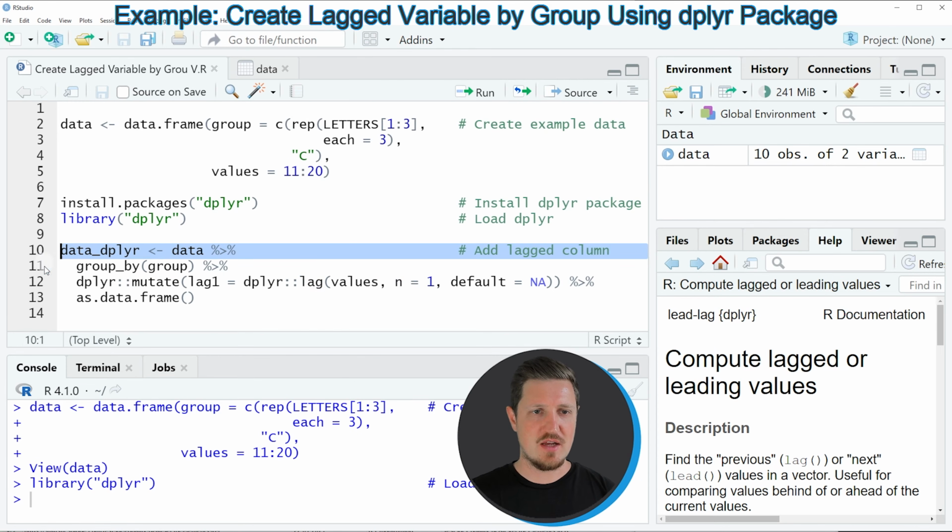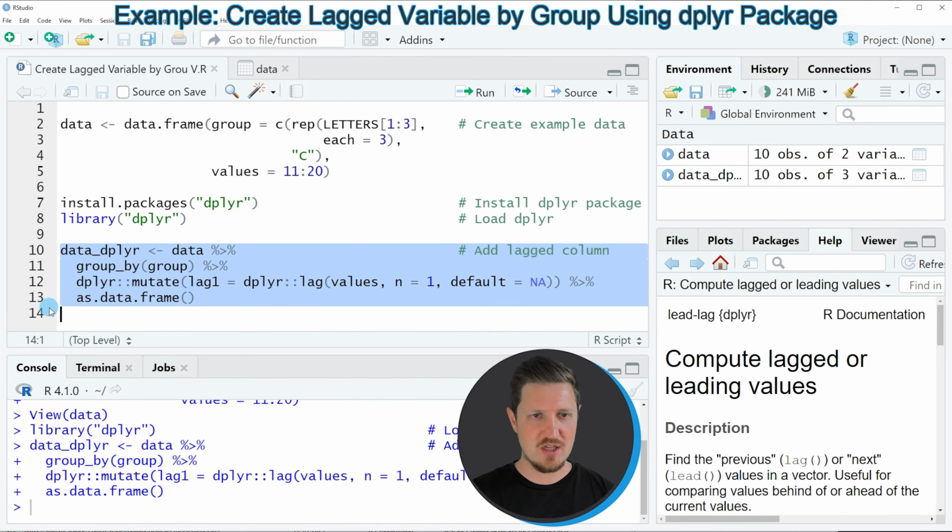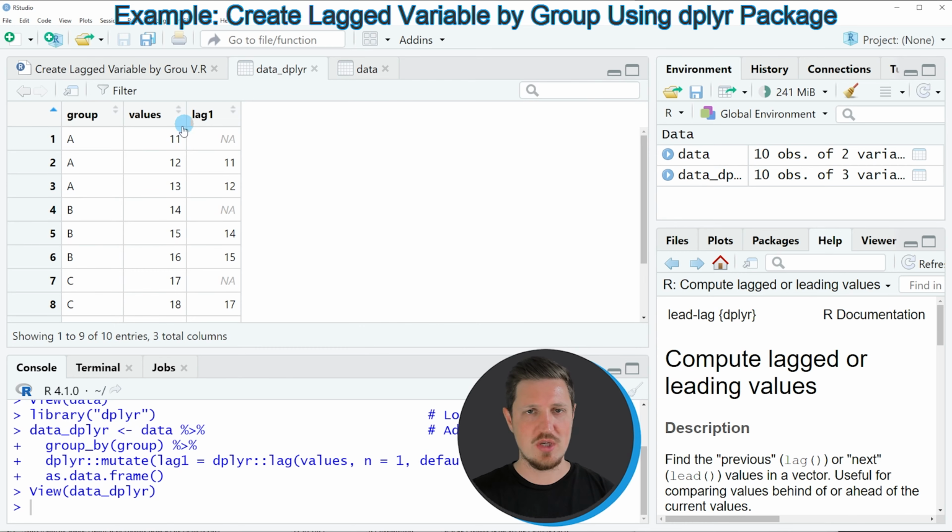So if you run lines 10 to 13 of the code, a new data frame object is appearing at the top right of RStudio, which is called data_dplyr. And if you click on this data frame, a new window is opened, which is showing the structure of our new data frame. As you can see, we have added a new variable, which is called lead1. And you can see that within each group of our data frame, we have added a lead value.